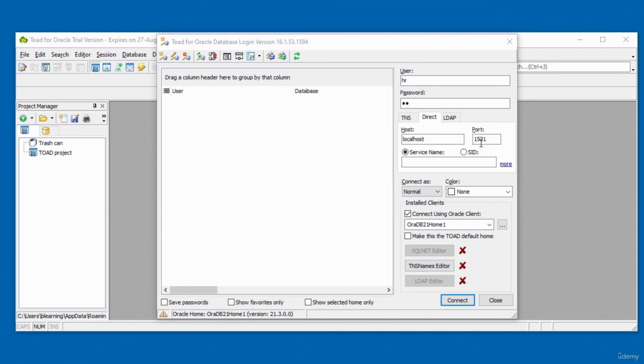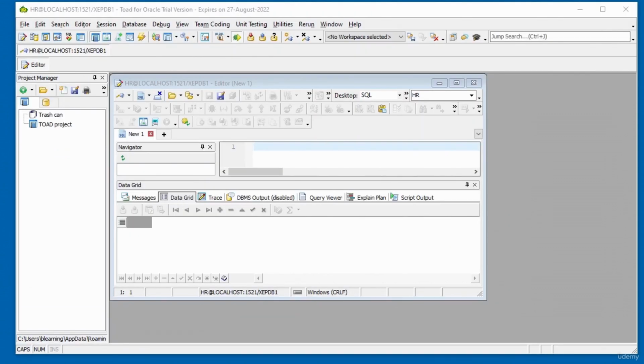The port number should be auto-populated. It should say 1521. Next, I need to specify the service name, which is the name of the database I want to connect to. I've entered the service name, and I'm going to click on the connect button to make the connection. I have now connected to the database.